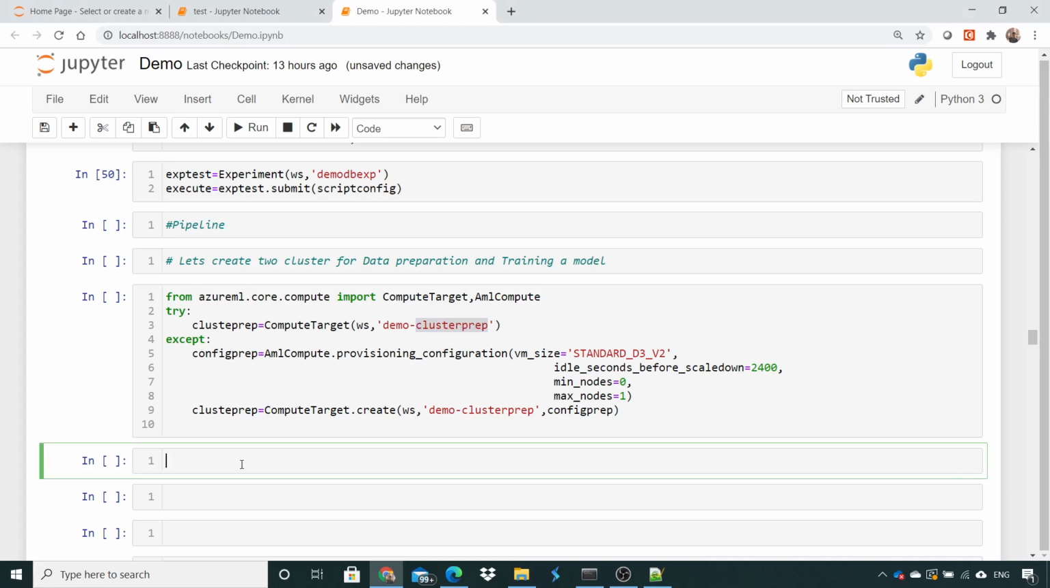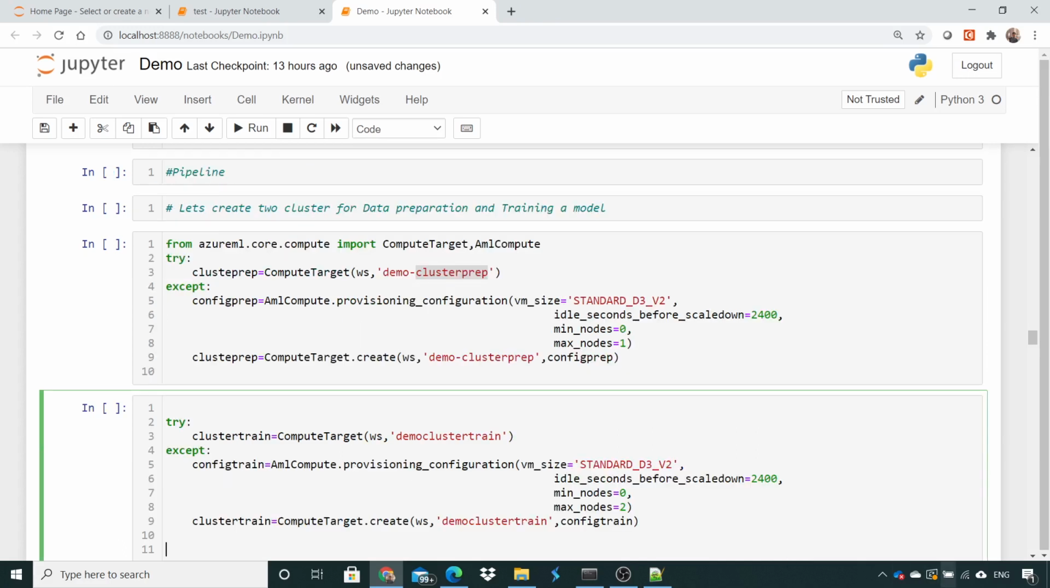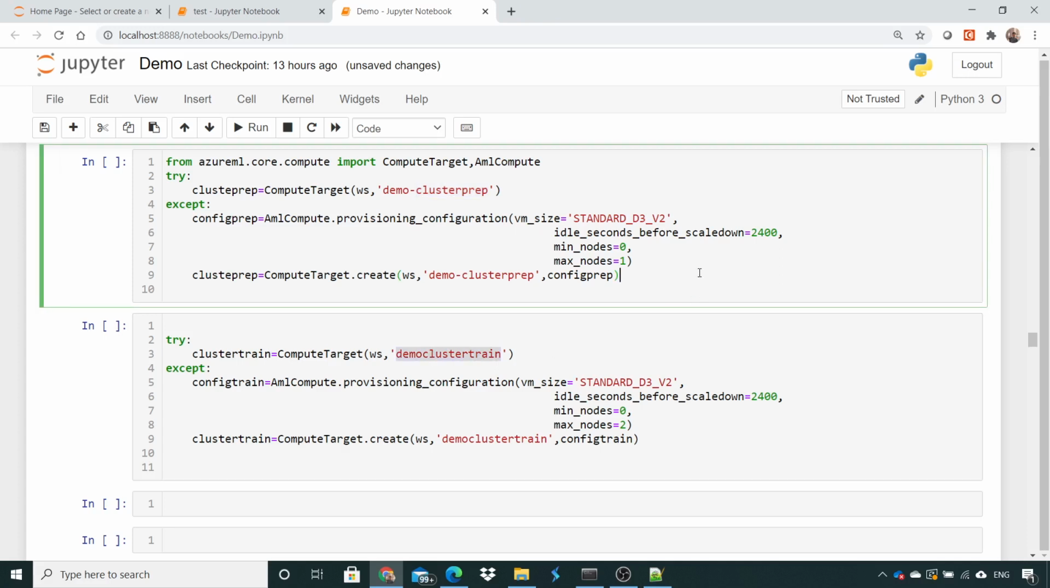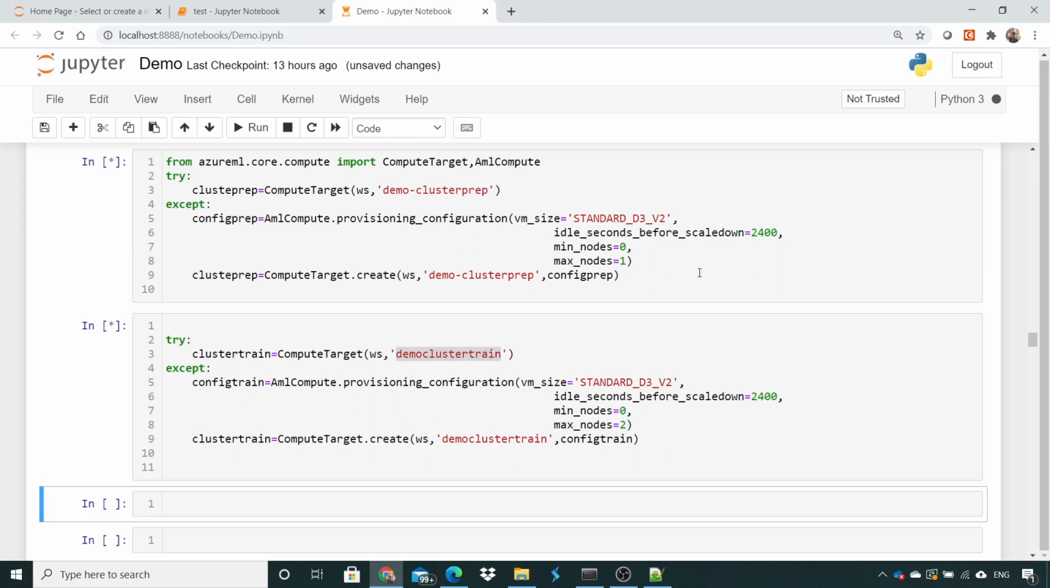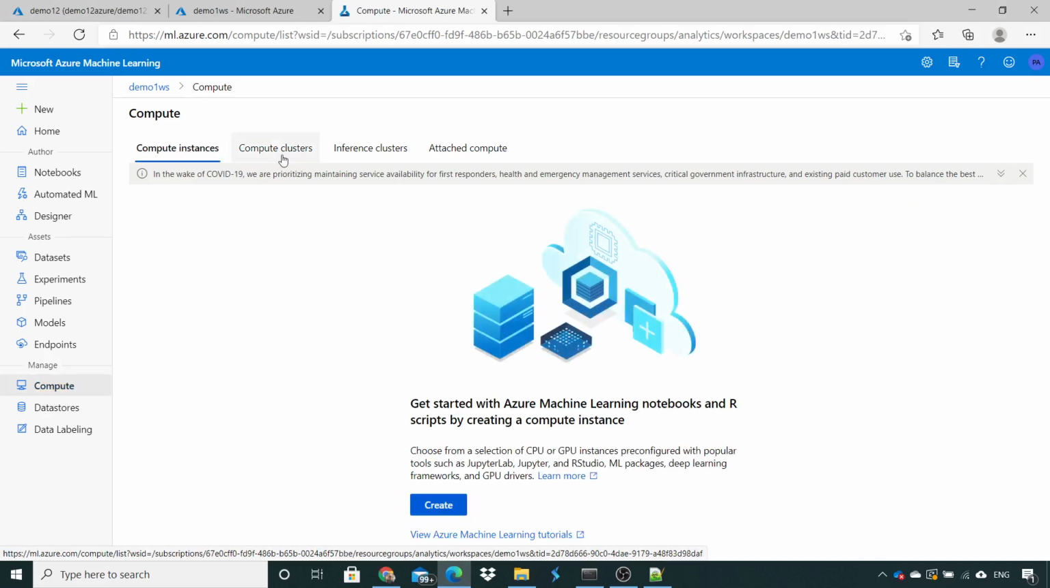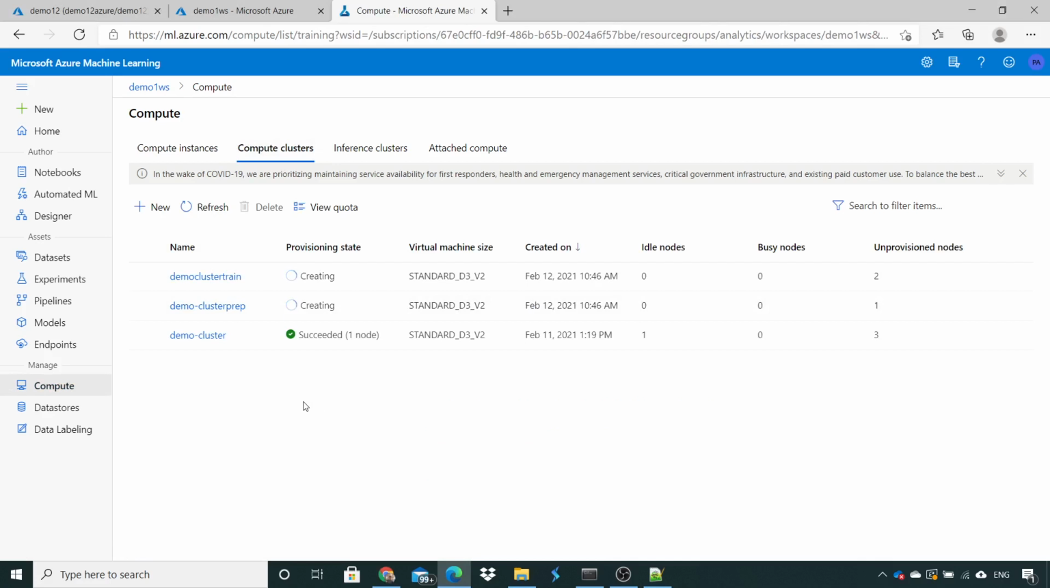I will execute this one. So here we have two clusters. This one is for the data preparation, and this one is for training. Let's execute both. It will take some time to execute both clusters. Yes, it is executed. Now go back to your portal and see whether the clusters have been created or not. Wow, it has been created.